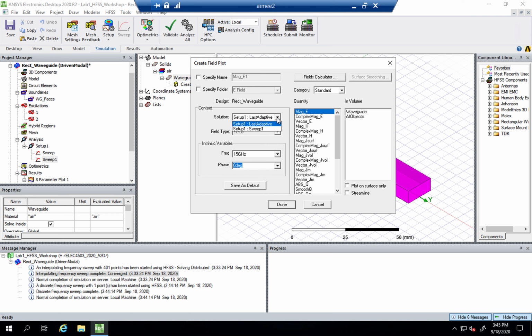So there's going to be two. One thing that I forgot to mention at the beginning is the solution frequency that you set at the very beginning. By default, HFSS will solve the fields at that frequency. So if you guys remember, we set the solution frequency to 15. By default, there is going to be a field solution at that frequency.